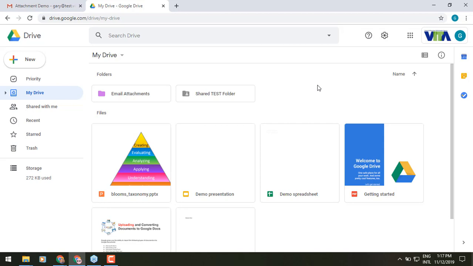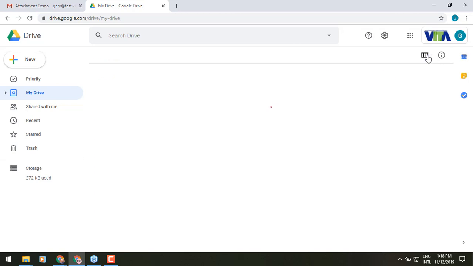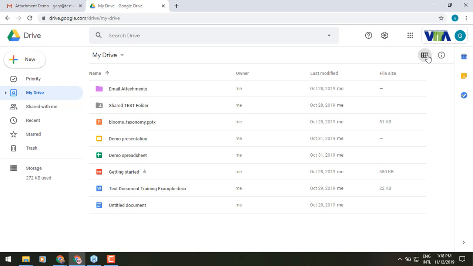Now, if you would like to get your files and folders looking a little bit different than this thumbnail type view, go to the upper right hand corner. You're going to see a button that has an I inside of a circle. Just to the left of that, you're going to see a button where if you hover your cursor over it, it will say List View. Click on that. This will take you into a more familiar view of your folders and your files.